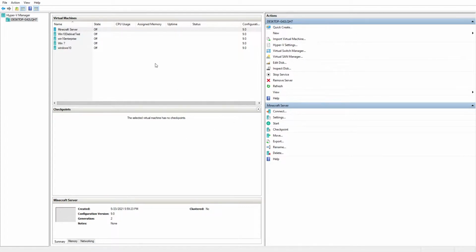Now what I have here is all my virtual machines. I have my own server that I own, but I didn't want to do this tutorial on that because that's already set up, and I wanted to show you guys how to do this from scratch.